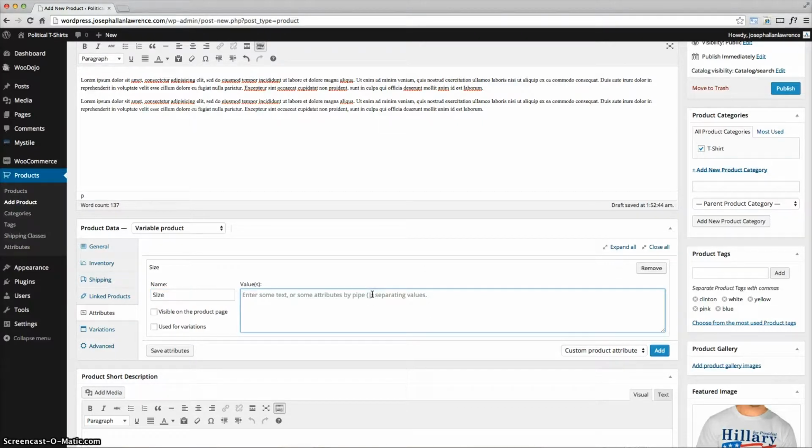So for example, we're going to put small, pipe, medium, pipe, large, pipe, extra large. Okay, and that will take care of that. And we want to make sure that you check these two, visible on product page and used for variations. And I'm just going to click save to make sure that's saved.